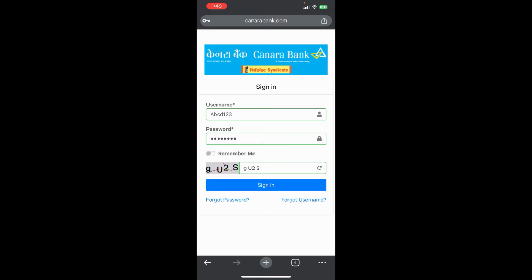And by chance if you have forgotten your username or password, you can simply click on forgot password or forgot username on the screen, complete the formalities, and you'll be able to log in. So basically this is how you can log into Canara Bank.